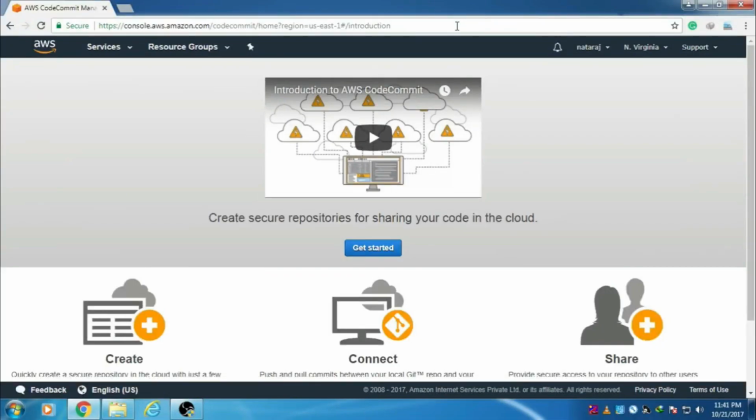Hi guys, today we are going to discuss AWS CodeCommit with TortoiseGit using the SSH method. So we can briefly discuss CodeCommit in this video. Well, AWS CodeCommit is a great service to work with your Git repository.